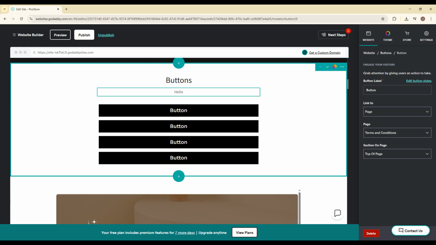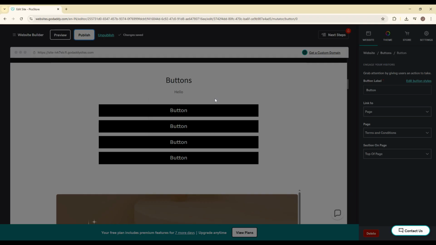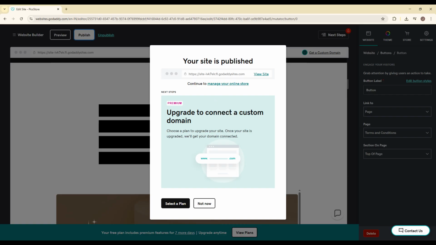Once everything is working correctly, click Publish to make your changes live on your website. Your affiliate link is now active and ready to generate potential earnings whenever visitors click through and make a purchase. That's it. You successfully added an affiliate link in GoDaddy Website Builder. As your traffic grows, these small optimizations can turn into real passive income over time.